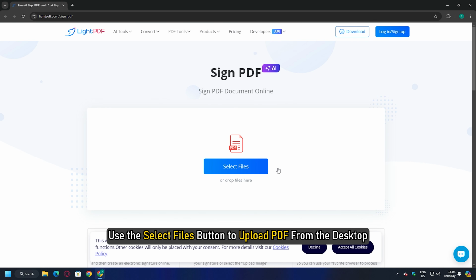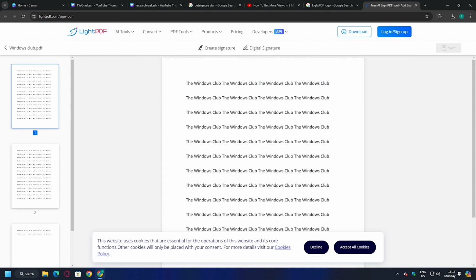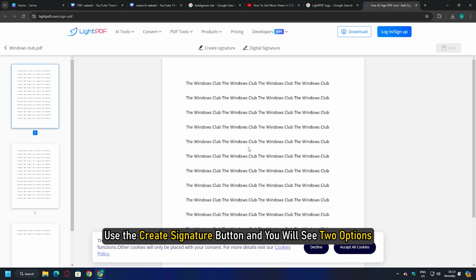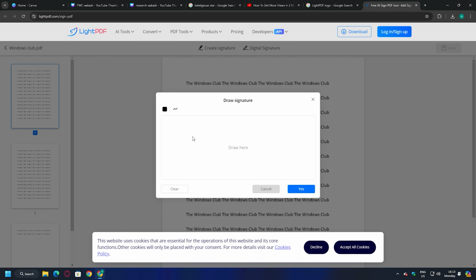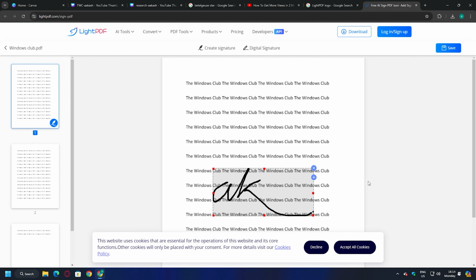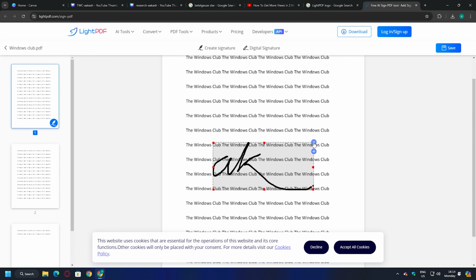There, you can use the Select Files button to upload PDF from the desktop. When the PDF is uploaded, use the Create Signature button and you will see 2 options: Draw Signature and Upload Image. Use the first option and you can draw your signature using 60 plus colors. Click on the Yes button. Now that your signature is ready, place your mouse cursor on the Create Signature option. You will see the signature you added.